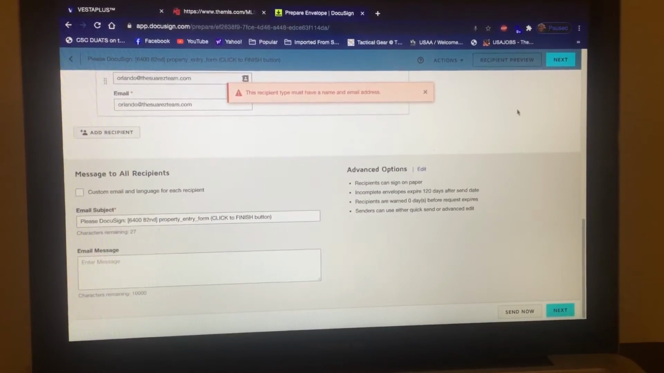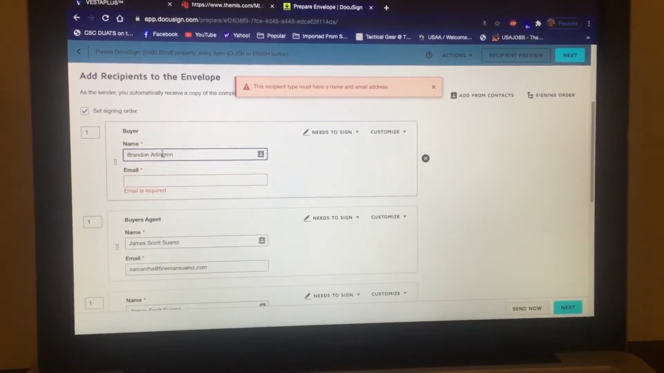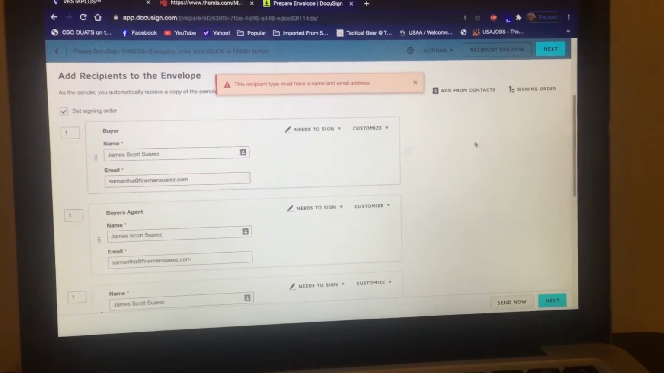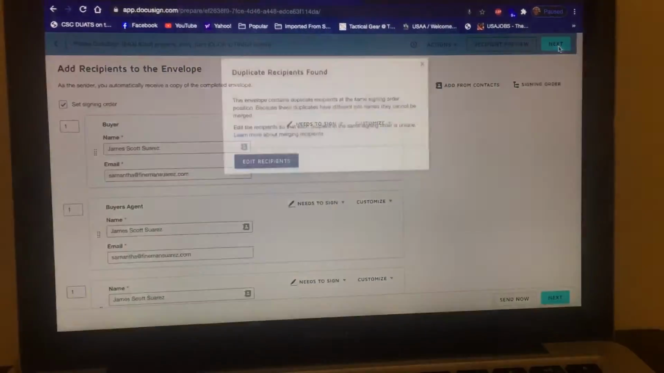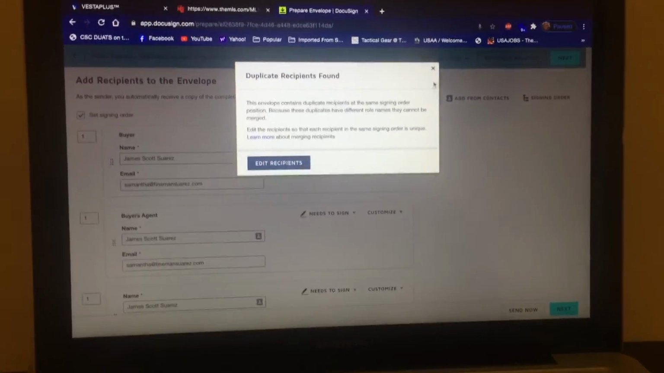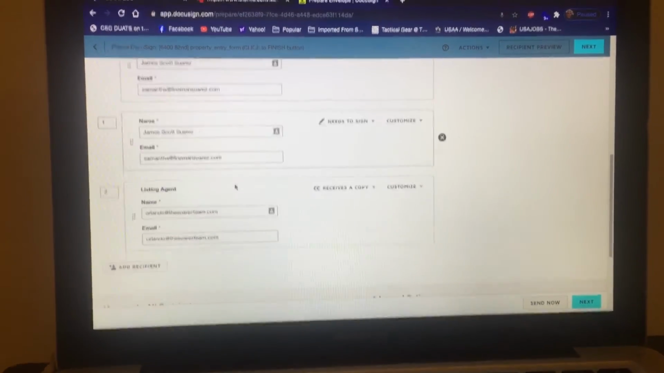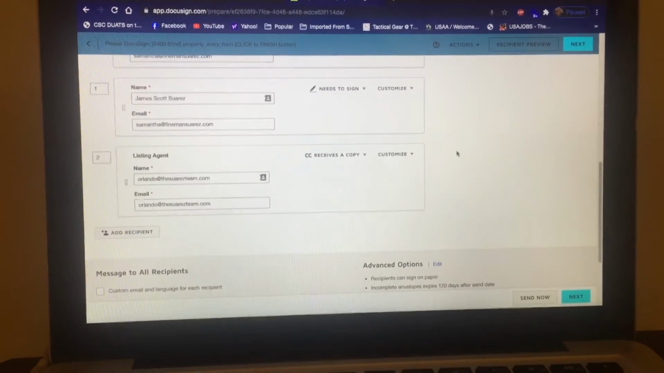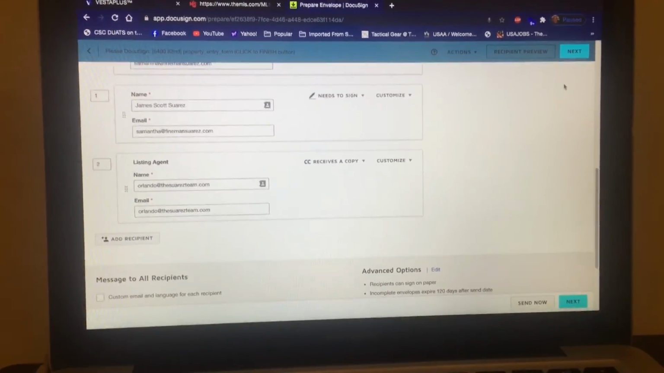Well, for that one, you'd hit next. I don't have an email address here, so I'm just going to put me again. Okay. All right. So here I would just hit next. Okay, so it's having an issue just because I put myself as everything. But that's all you would do. And then if you added that second buyer, you need to place initials and signatures where you see the other ones. And then hit send.